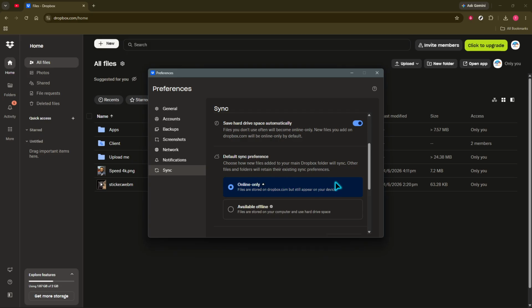To make a file online only, go to your Dropbox folder on your computer, right-click the file, click Smart Sync, and then select Online Only. This removes the local copy while keeping the file visible in the folder. If you want that file downloaded back to your computer later, just right-click it again, choose Smart Sync, and then select Local. Dropbox will download the file so it's available on your device.